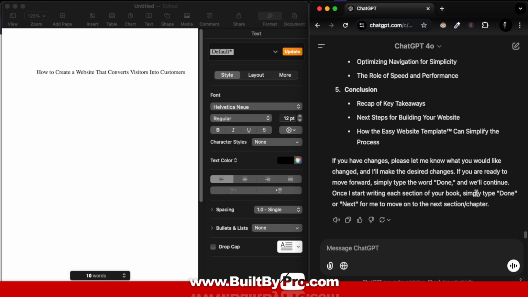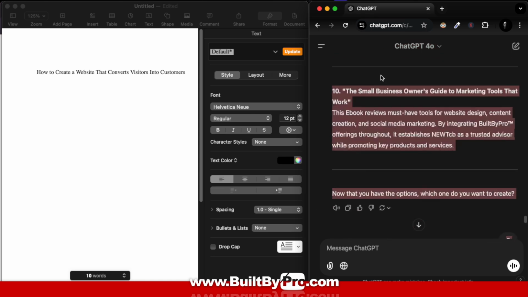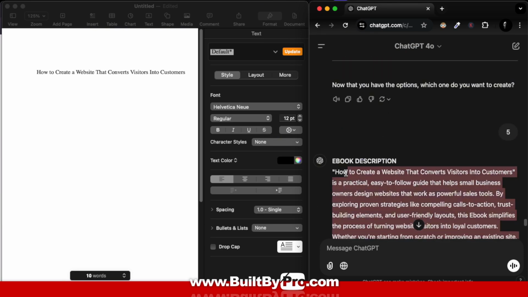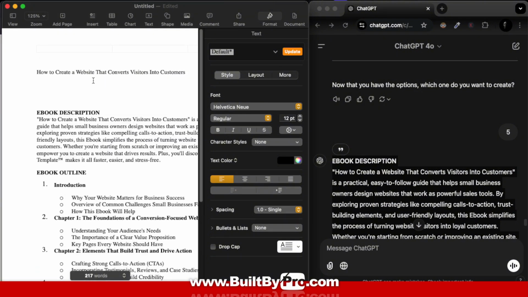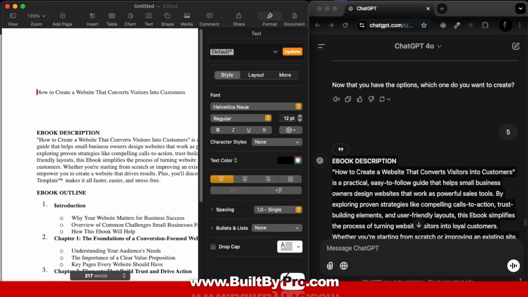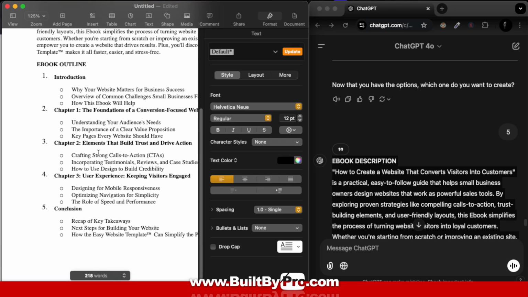Now that you have this, you can go ahead and grab this. Actually, I'm going to start here. So we have the description and the outline. I'm going to copy that, bring that over and paste that in. And I'm going to call this the subheadline. So I'll just type that in here. So we have the subheadline, we have the description, we have the outline.